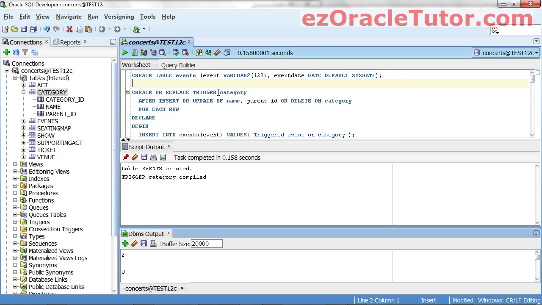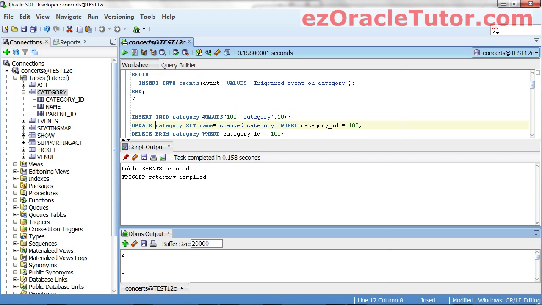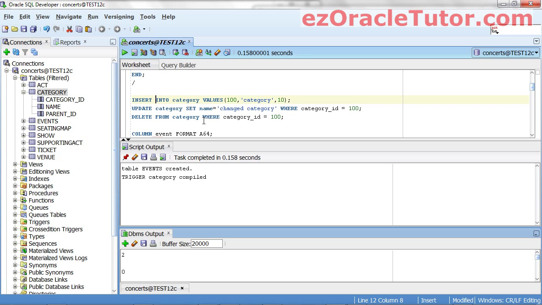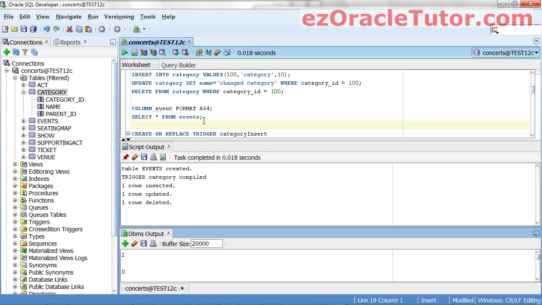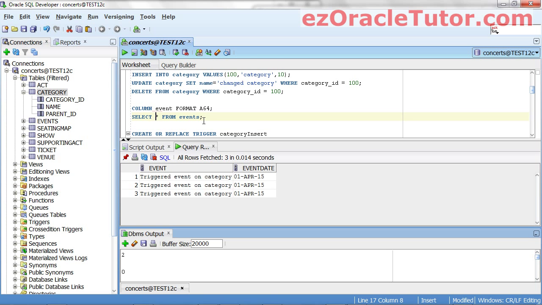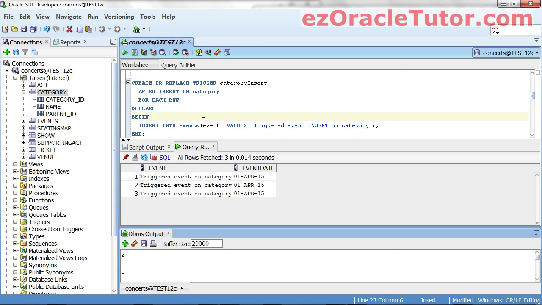So all this is going to do is simply say, when something like this happens to this table, it creates an event. It's like a log event. If I enter something into this category table, and I update it, and I delete it, I haven't committed it yet. Note, the events are there. Triggered event on category, triggered event. I could actually pick up the specific events, but I don't want to.